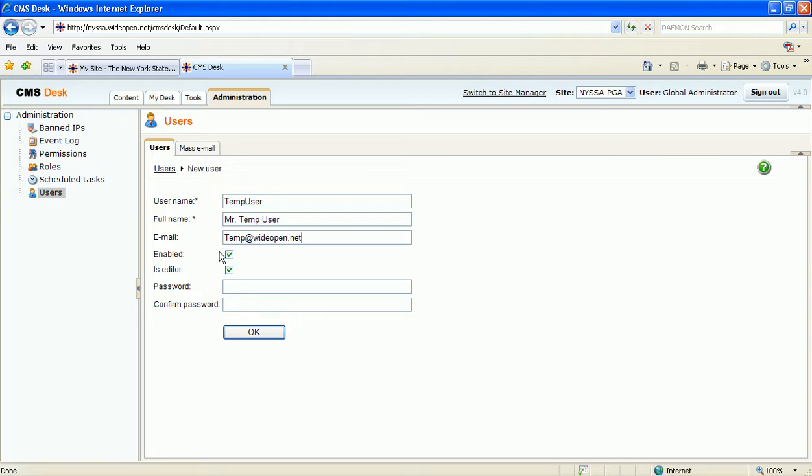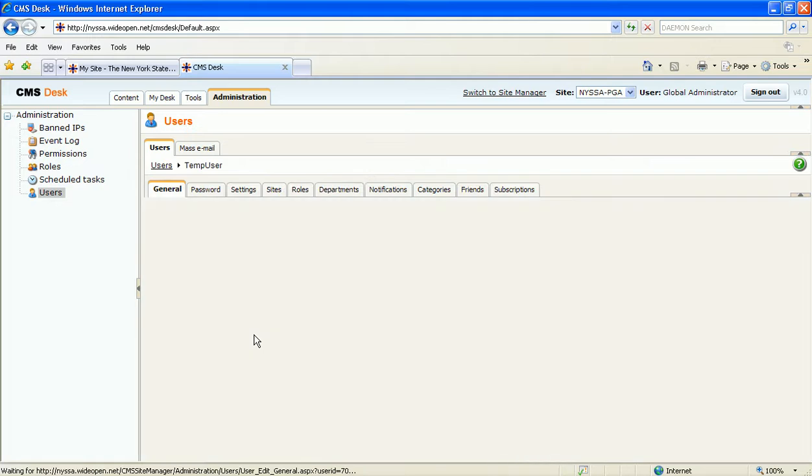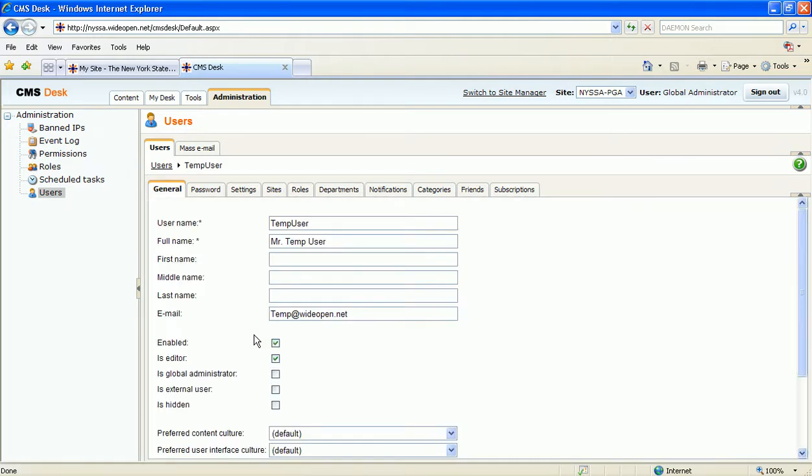Make sure they are enabled, that way they can log in as an editor. If you don't want them to be an editor, just uncheck it. If you want them to be able to come in and edit some of the content, keep that checked, and make up a password real quick. And press OK. So now it created a user.